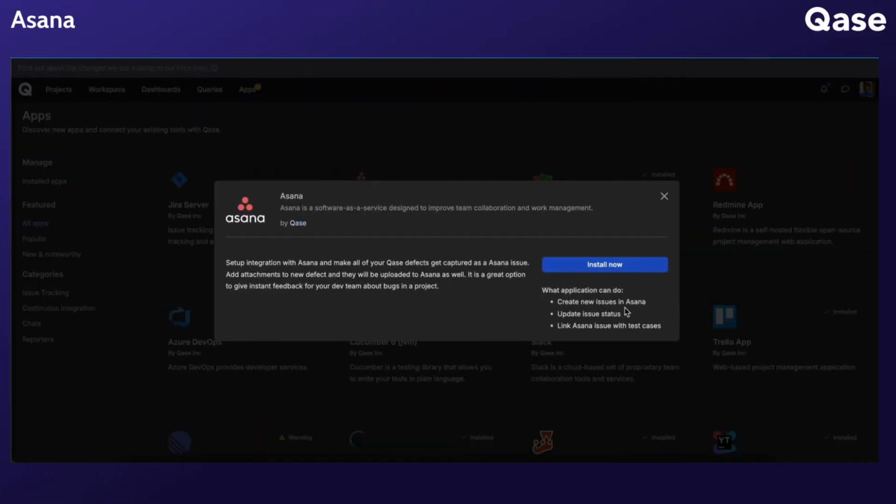Asana is a project management tool that helps teams manage tasks, track projects, and collaborate efficiently. With this integration, you can link test cases, test runs, and defects to your Asana tasks, as well as create new tasks directly from Qase when filing defects during a test run.